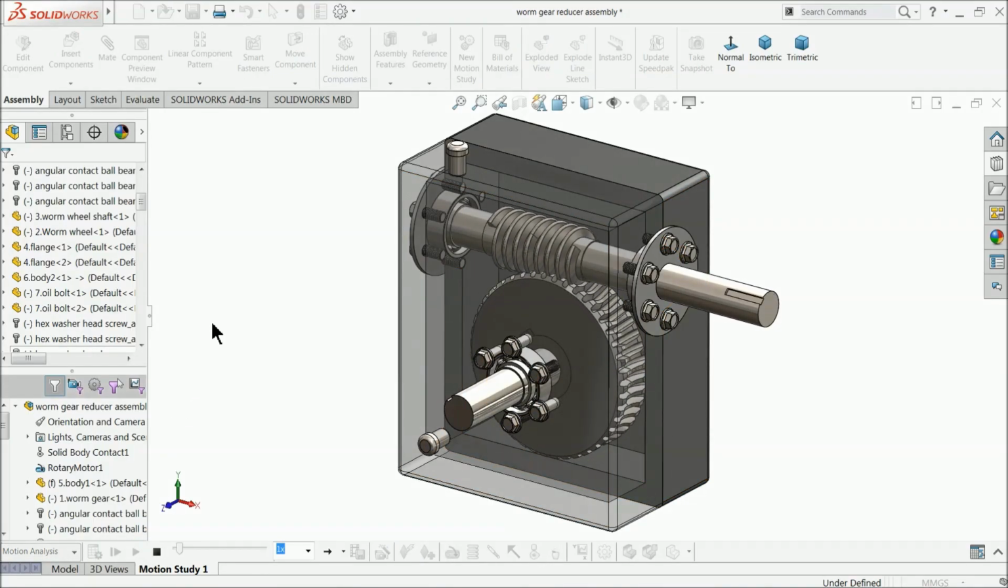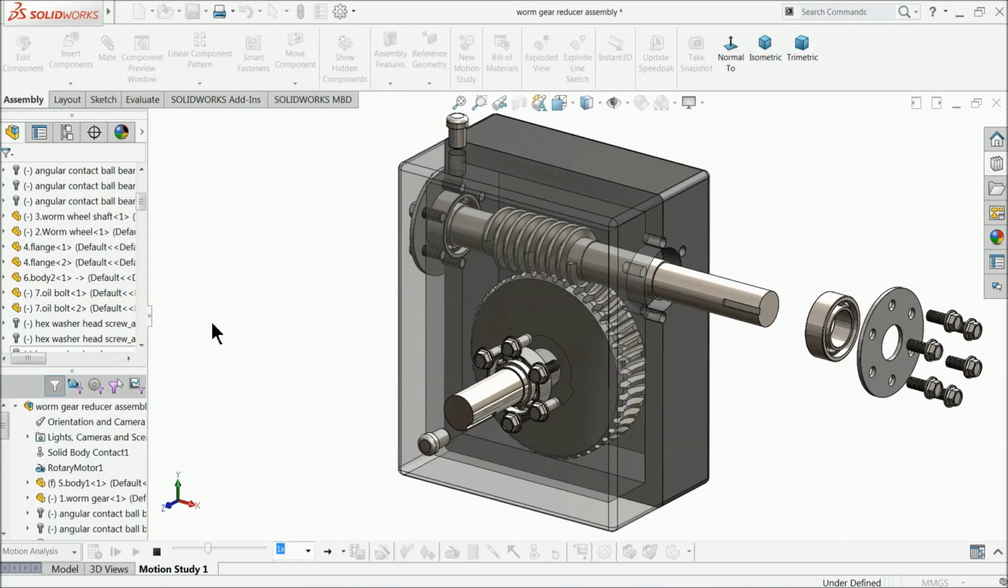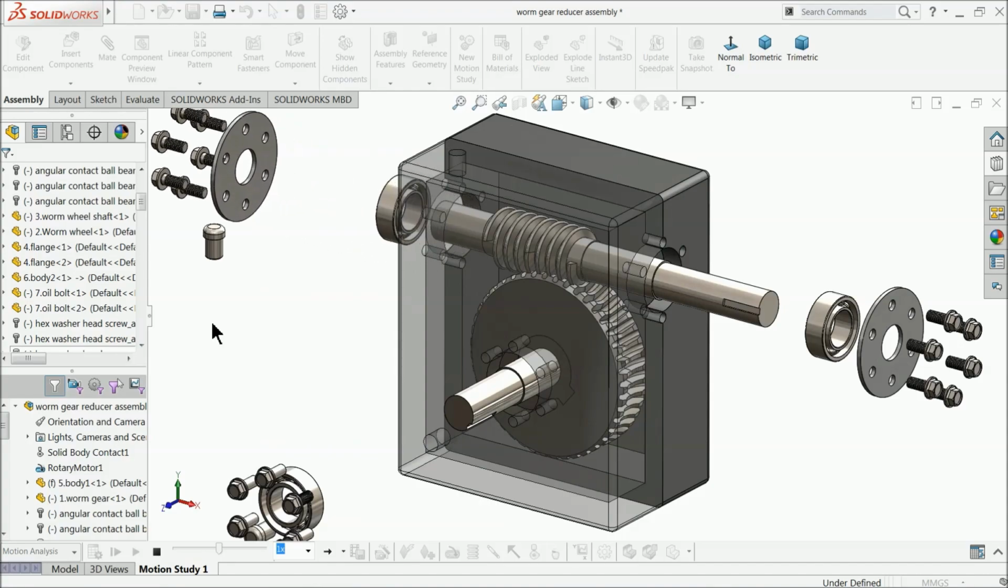Today we are going to design a simple worm gear reducer. Here you will see how the gear reduces the speed of the worm wheel with the help of this gearbox. So let's see how to do it in SolidWorks, and we will do a little animation at the end. You will learn here how to do the exploded view of any parts, any assembly, and let's see.